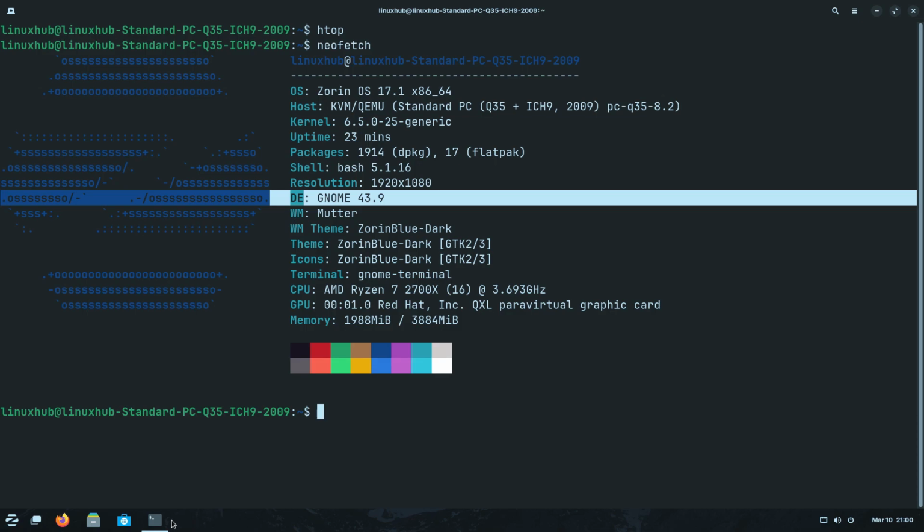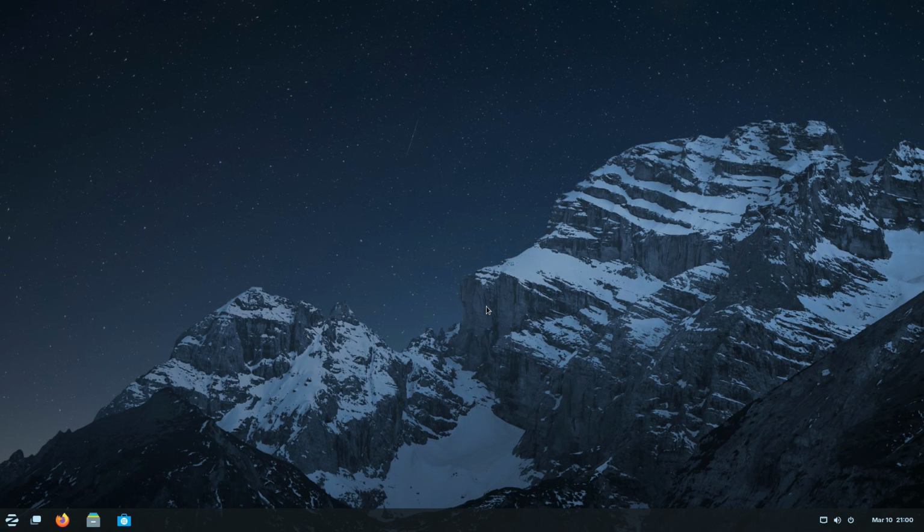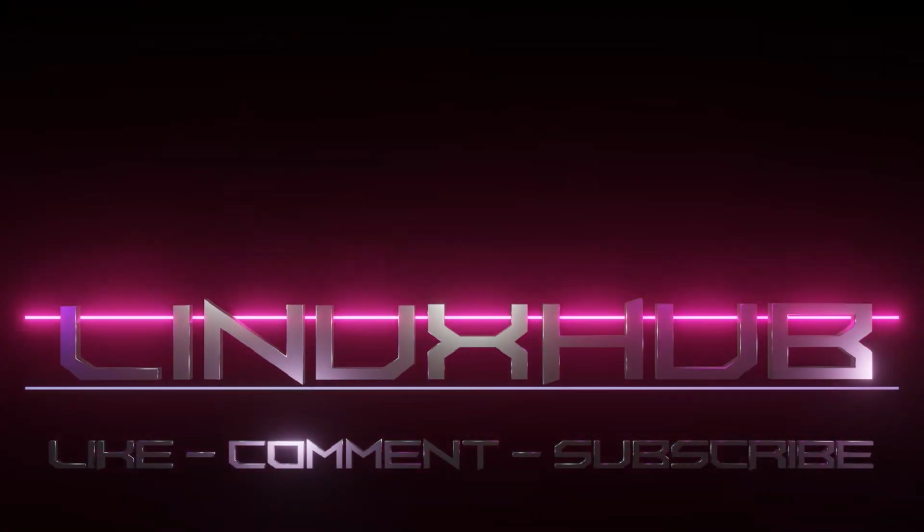All right, you guys. Well, this is a quick look at Zorin OS 17.1. I got to say, it is a pretty nice system. So the last time I took a look at it, it was in beta, but now it's an official release. So if you want to download it and install it on your system, you can now because it is an official release. All right, that's going to do it for me on this video, and I'm out.